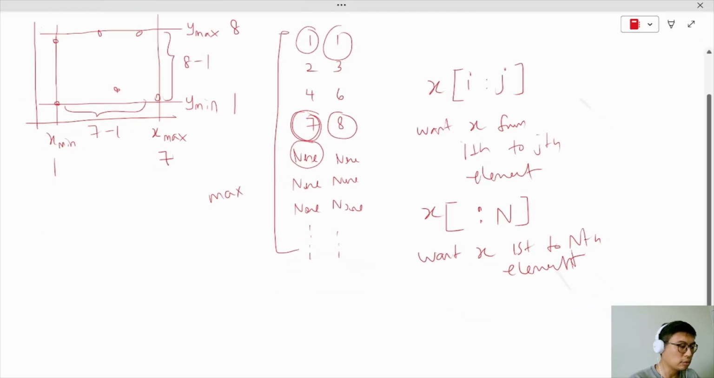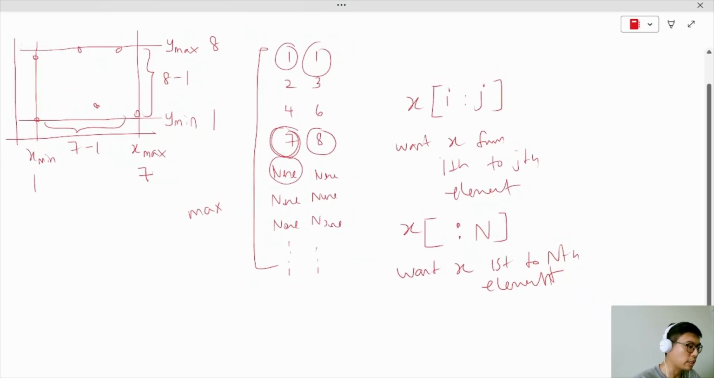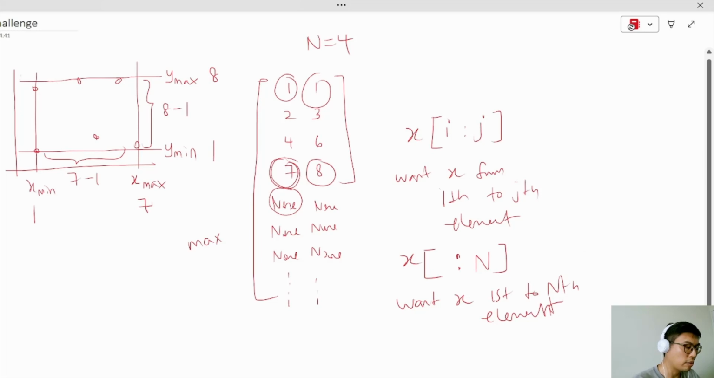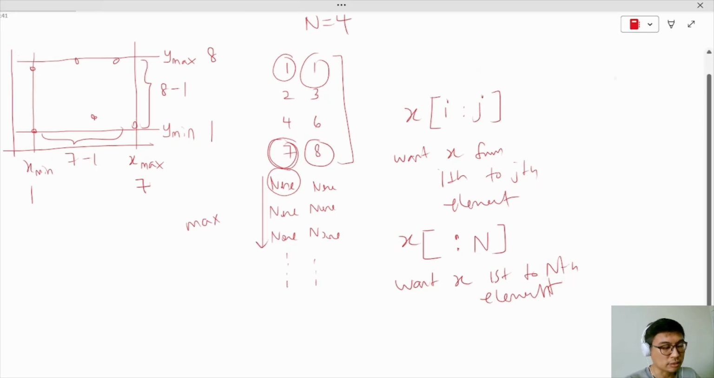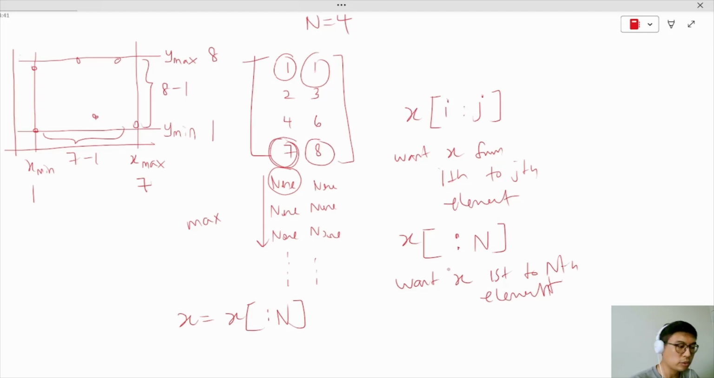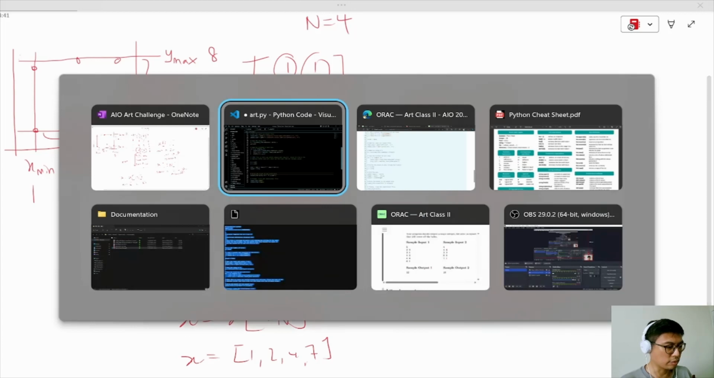Since we know that in this case n is equal to 4, there are 4 numbers followed by 99,000 nuns. So we're going to put x equals x from the first element to the nth, which means only 1, 2, 4, 7 will be stored. So now x will be equal to 1, 2, 4, and 7. This will cut out all the rest of the nuns.